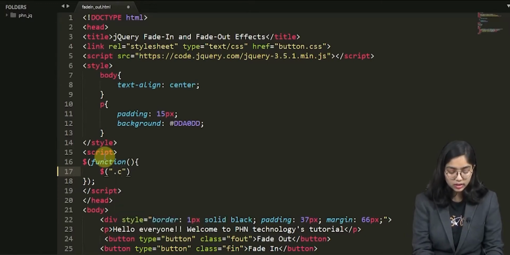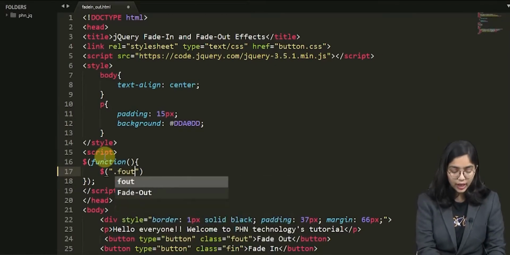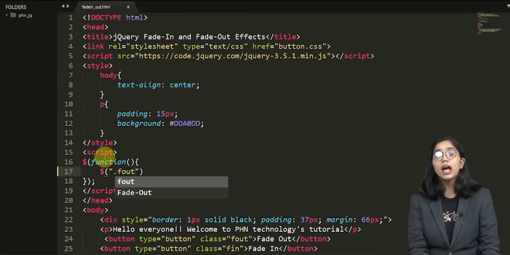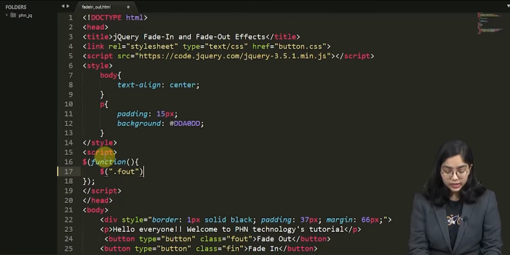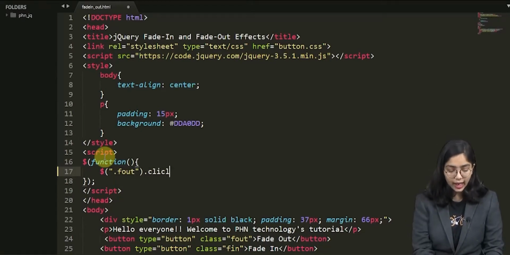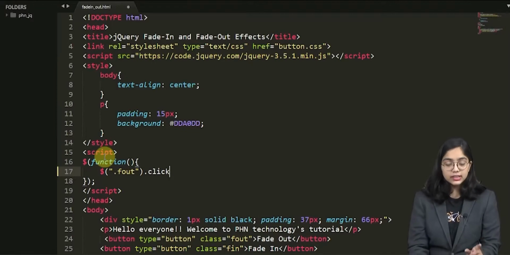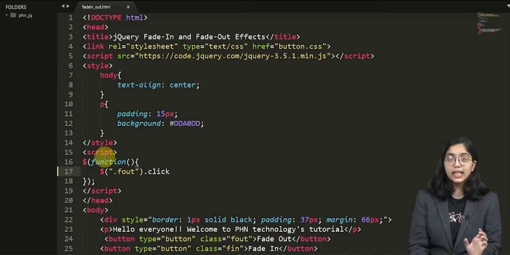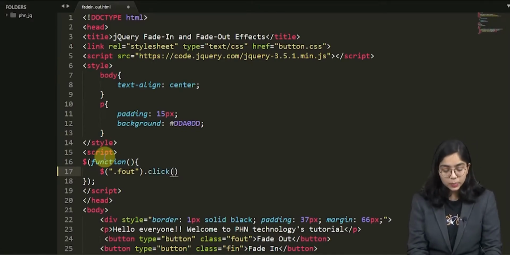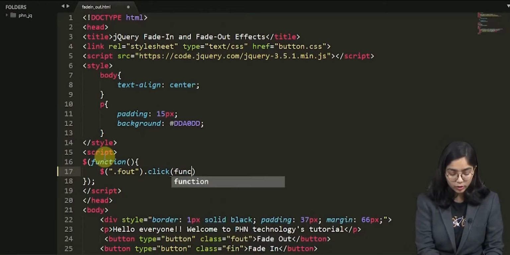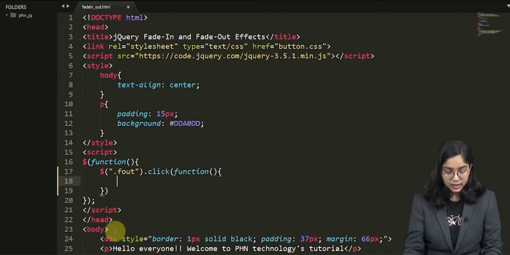How do we call a class? We call it using a dot. If it would have been an ID, we would have used a hash. Then after this, outside, dot and then click. As soon as the button with the class fout is clicked, this particular function should be followed. And what is the function? Let's give a semicolon in the end.